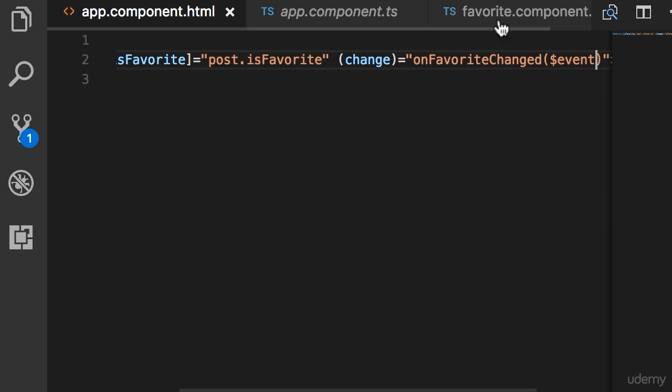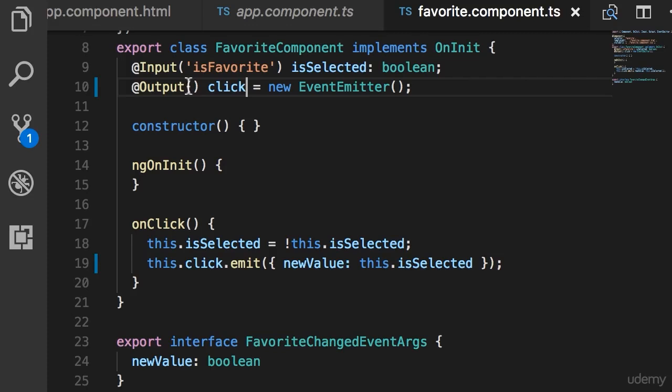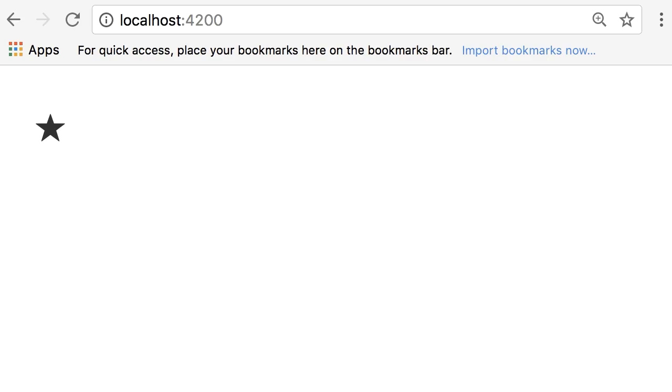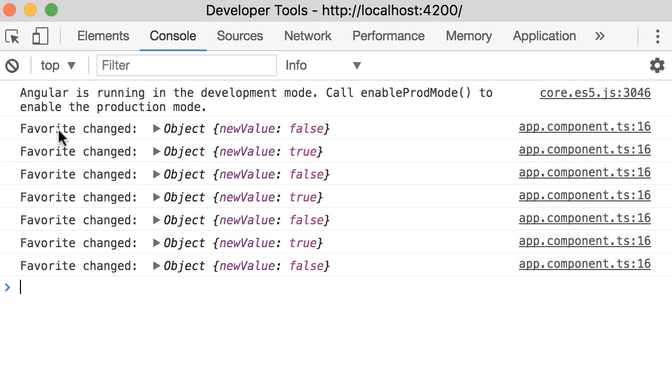So back in our favorite component, we can apply an alias here to make sure that if in the future we rename this field, the clients of this component are not going to break. So let's call this change, save. Now back in the browser, I'm going to click this. Now look at the console. We get all these messages that are coming from our event handler.